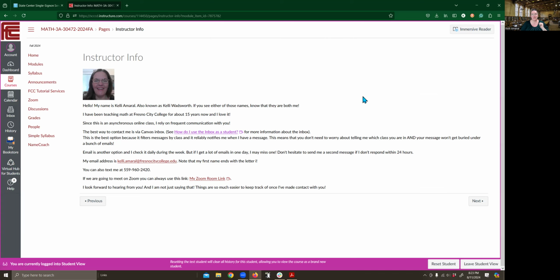It's best because it's in Canvas already. It filters messages by class and it notifies me if there's a message, and that notification doesn't go away unless I view the message. I've had problems with email in the past where if I get a lot of emails in one day, sometimes the ones at the bottom get lost. And I should admit that sometimes I do let a day go in between. I say here that I check emails daily, and I really do try to check them daily during the week. But sometimes a day passes when I don't do it. I don't always do it every day on the weekend, that's for sure. Often Fridays, I won't check my email.